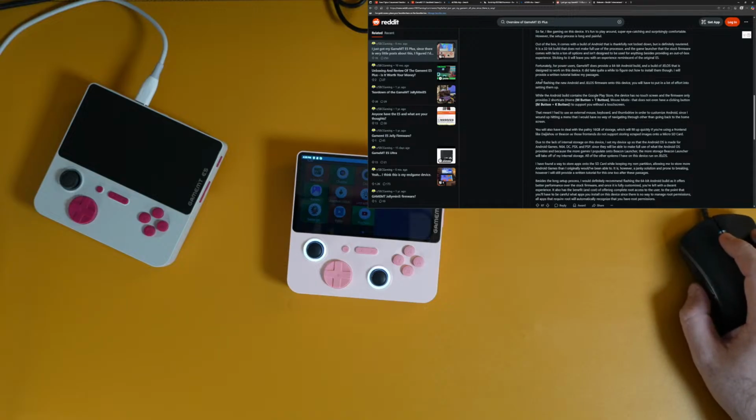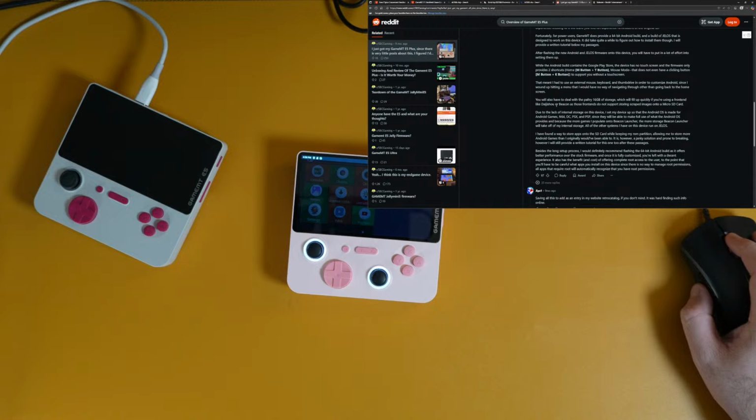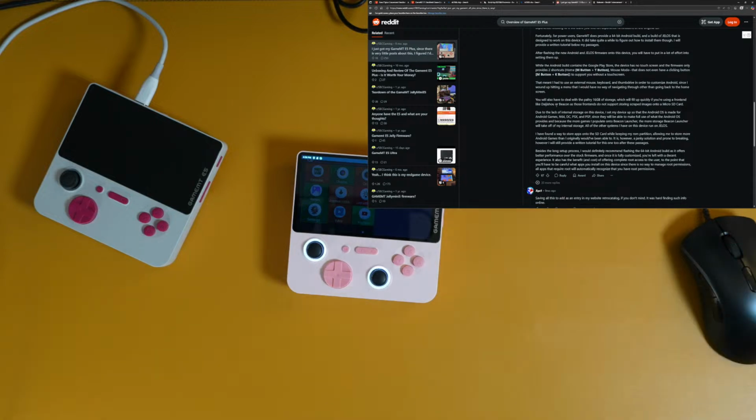I love it. Okay, so after flashing the new Android and Jelos firmware onto this device, you will have to put in a lot of effort into setting them up. So the Android build contains the Google Play Store. The device has no touchscreen, and the firmware only provides 2 shortcuts: the home button, mouse mode that doesn't even have a clicking button. Oh boy, that meant I had to use an external mouse. Yeah, well, I guess we'll have to do it. That's what we're here for.